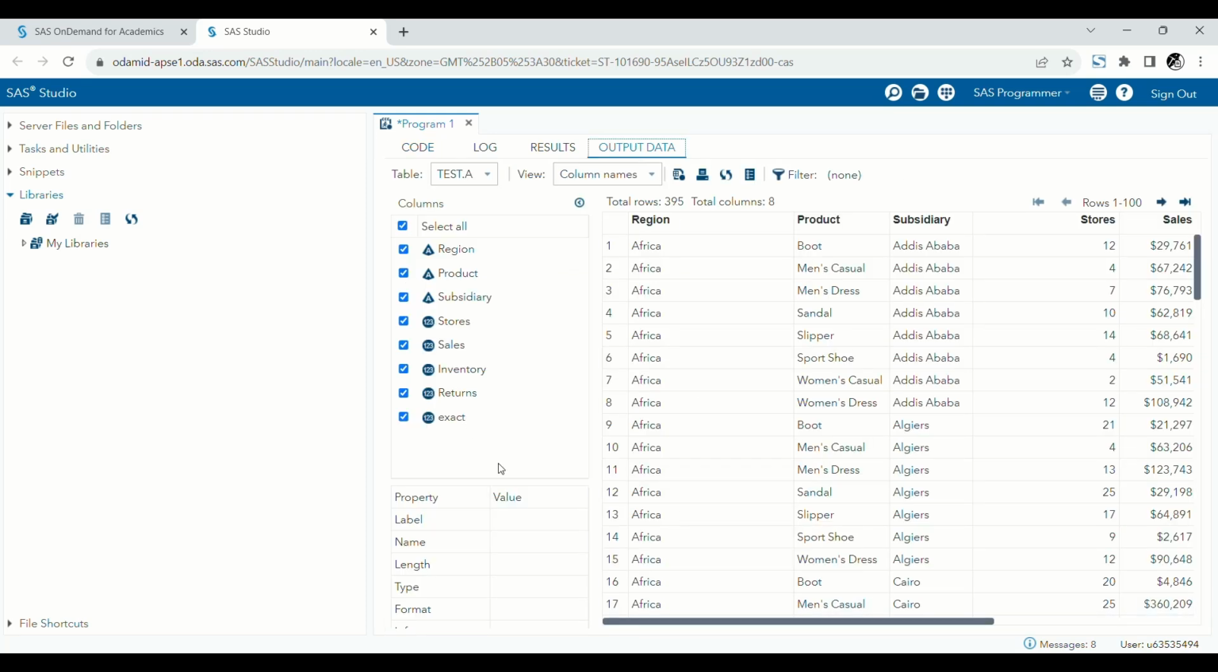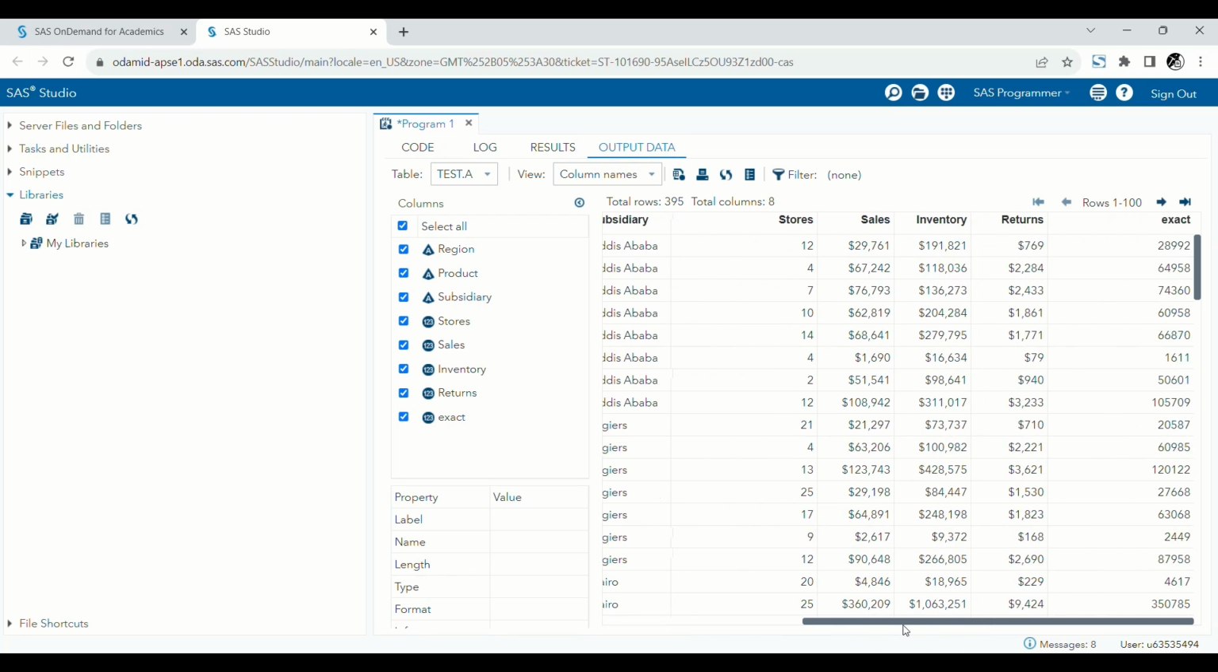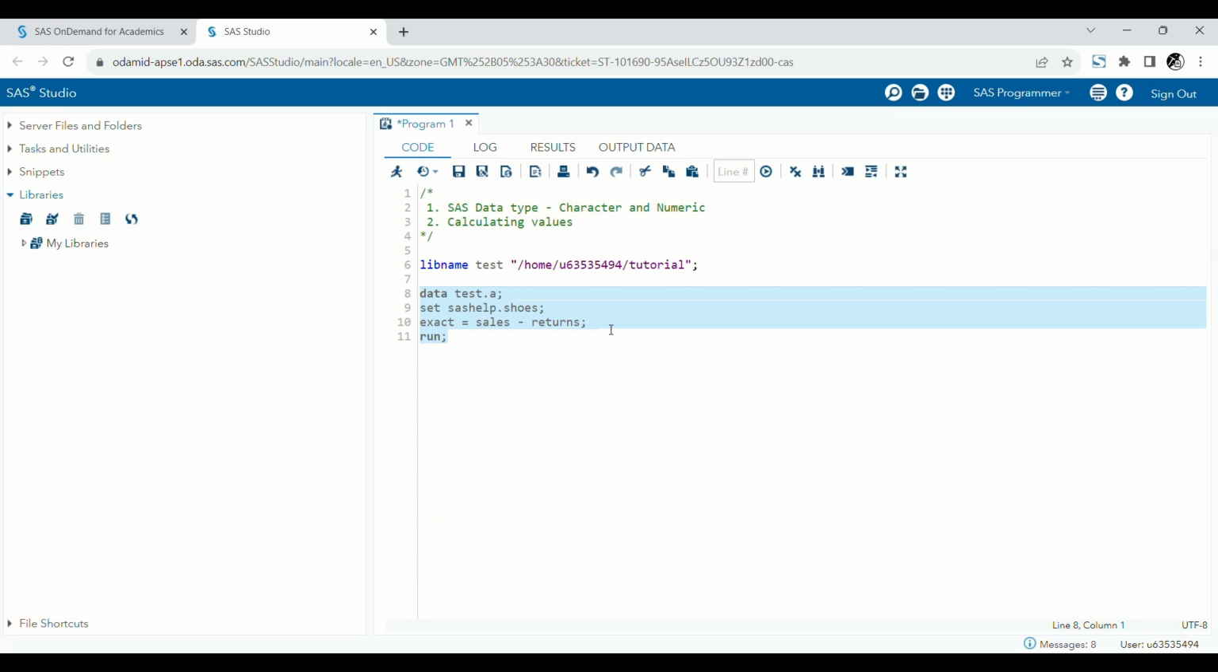If I see in the end, I am getting a new column named exact, and this should have the numeric data type, which will subtract return from sales. So 29761 minus 769 is 28992. Since we haven't applied any format, this is only numeric type. Similar to this, if we want a default column, let's say column 1 with some default value of numeric type, 252, we can simply add it like this.